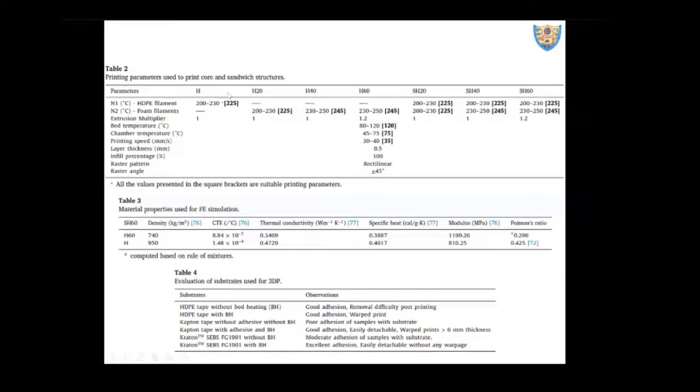Similarly, for N2, that is H20, H is HDPE, 20 is 20% volume fraction of glass microballoon in HDPE. Likewise, H40 and H60. SH is sandwich. Okay, so sandwich with H20 as core, sandwich with H40 as core, sandwich with H60 as core. And here for the sandwich skin, we kept it pure HDPE, okay, because we want to resolve that first. And later, once you have all the mathematical models and experimental experience with you, then you can go with carbon fiber, carbon nanotubes, and then whatnot.